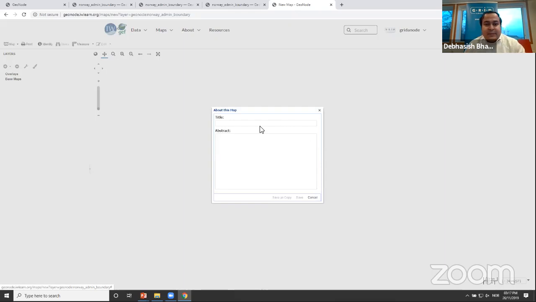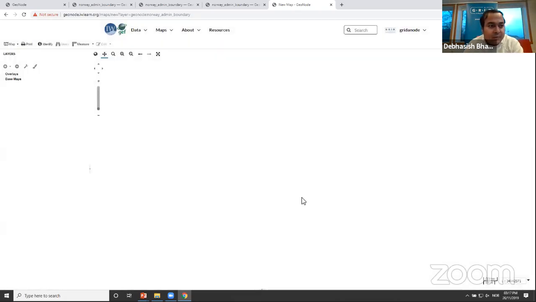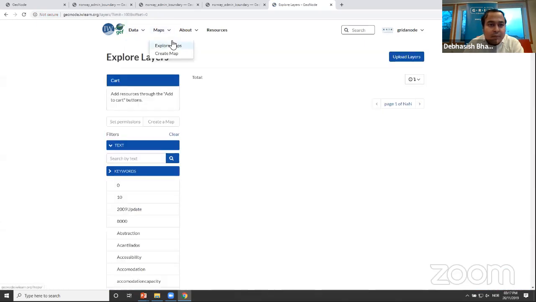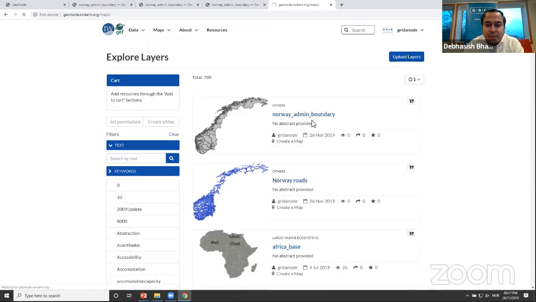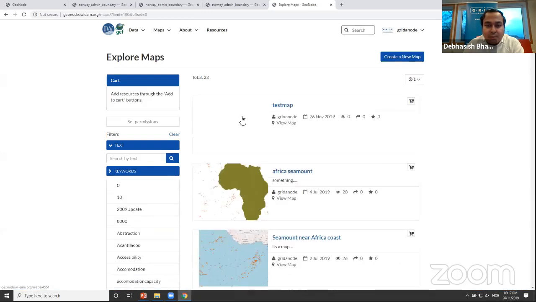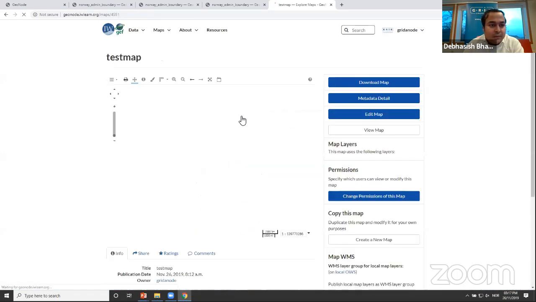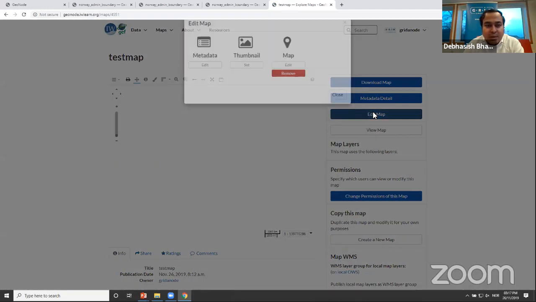Let's see if I save it in advance. Test map. Layer. If I go to the map, explore map, test. If I can say edit map.